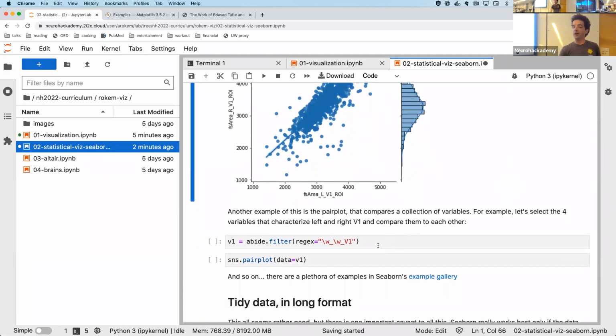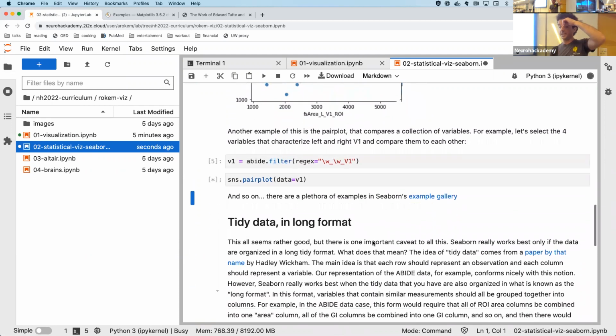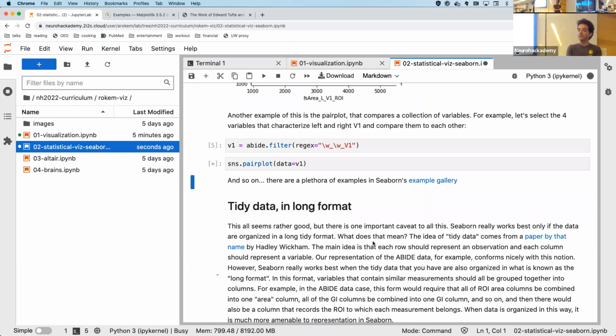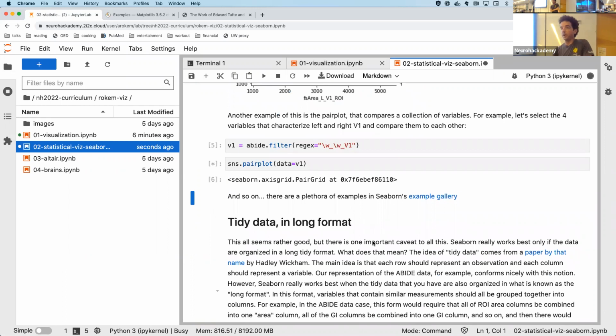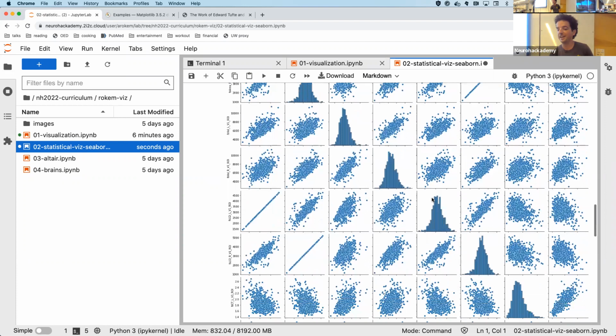Here's one more. Let's regex filter again here, and this gives me a pandas data frame with only the V1s. So I have left V1, right V1, and I have different variables that characterize V1, right? So there are 4 variables here. I don't remember exactly what they are, but they're area and cortical thickness and a couple more there from FreeSurfer. So we have quite a bit here.